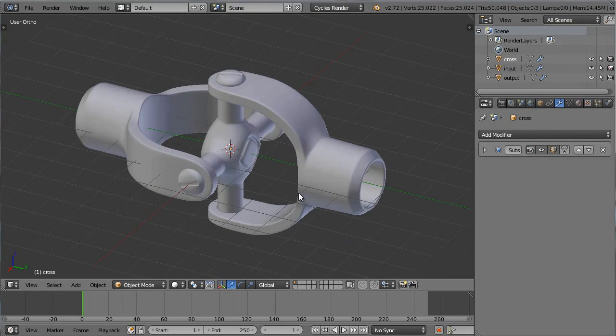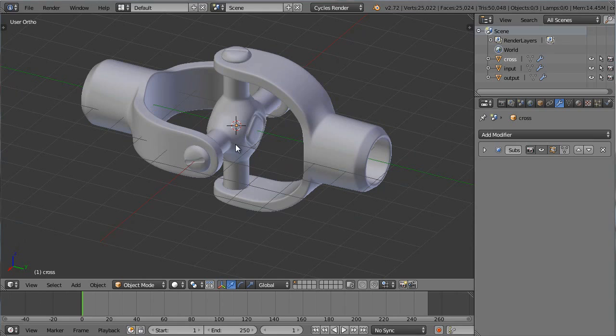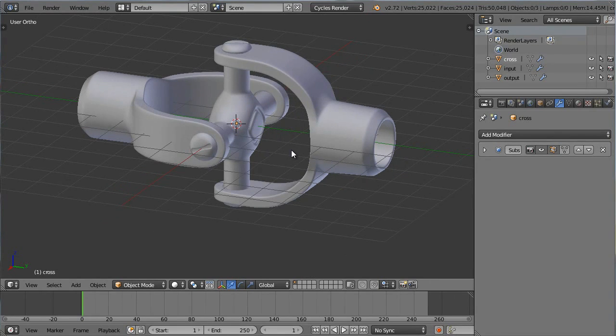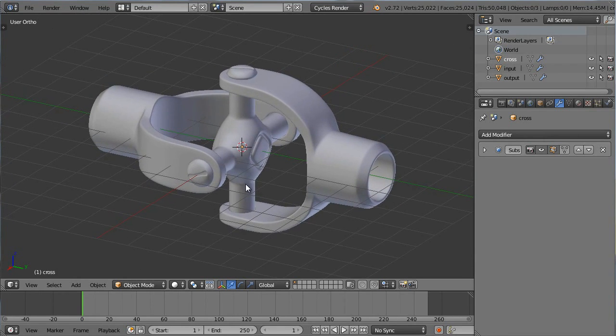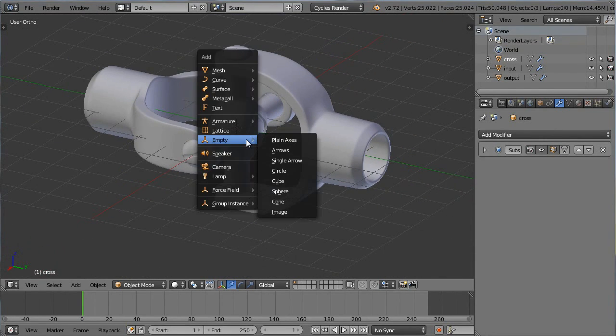The basic gist of this tutorial is that we'll be using perhaps three different track to constraints and parenting these objects to a few empties, and by doing so we'll have set up the universal joint. To begin, we'll add two empties.